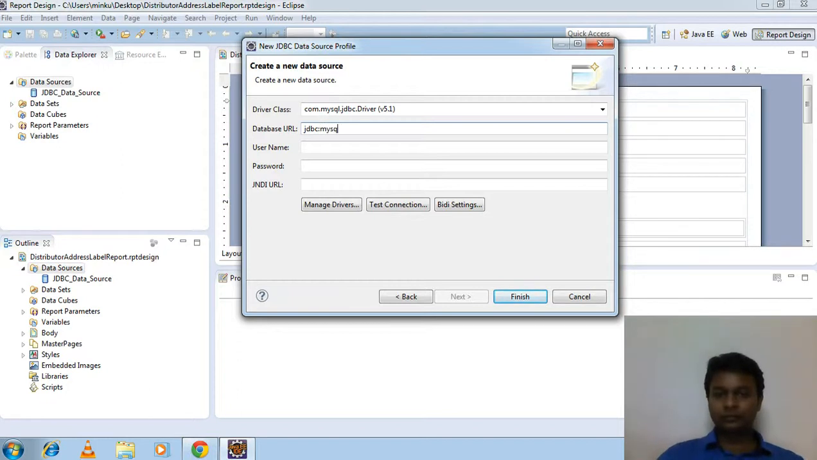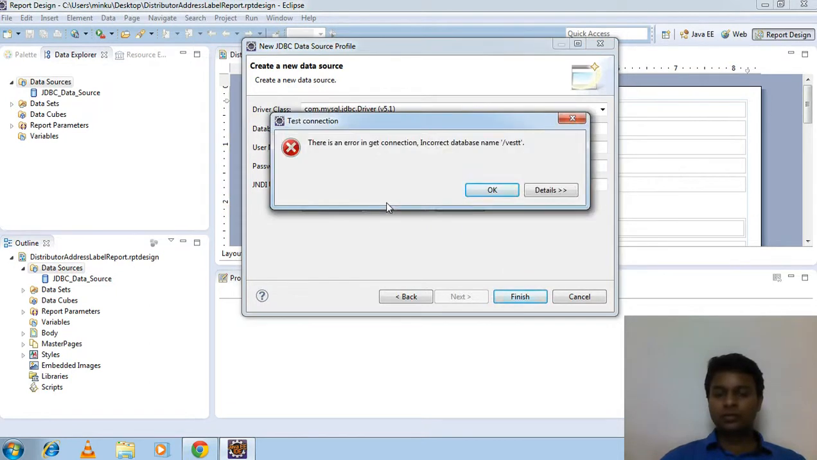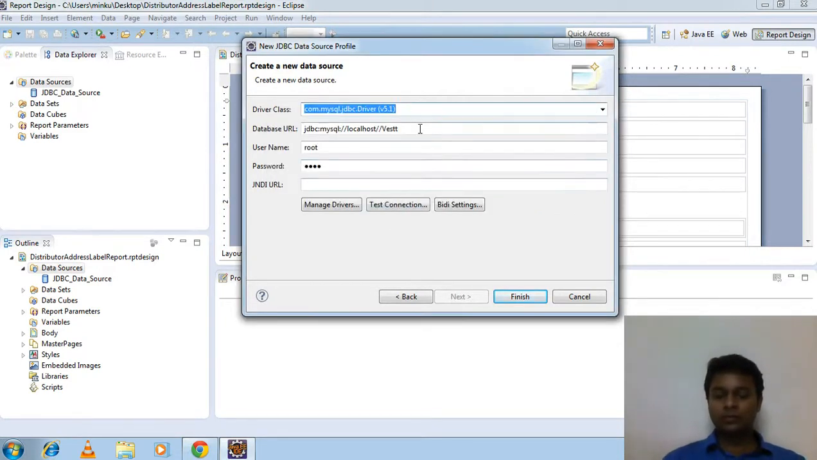and then our computer name localhost, and then the database name, then username, which is root, and the password, and test connection here. Now test connection.